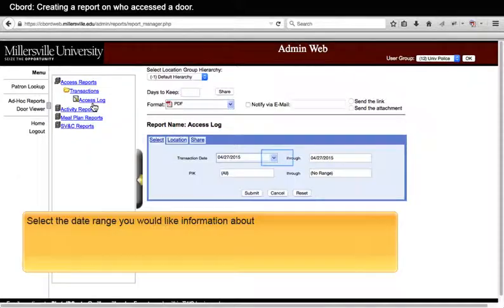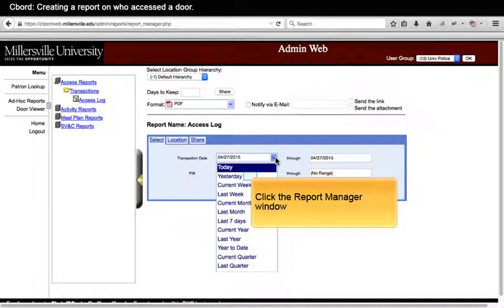So in this access log, we're going to select a specific date range. So the first option that we have is a drop-down box under Select that allows us to select a range of dates. Now we can choose a specific set of presets or enter in our own. So in this case, we're going to click on the drop-down arrow, and it's going to give us additional options. For my option, I'm going to select from the pre-selected items yesterday, which will show me the report from yesterday.